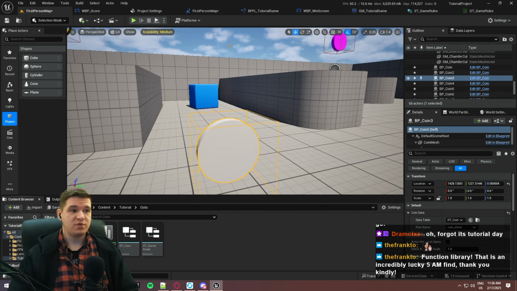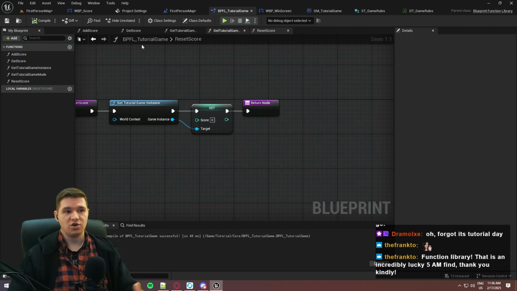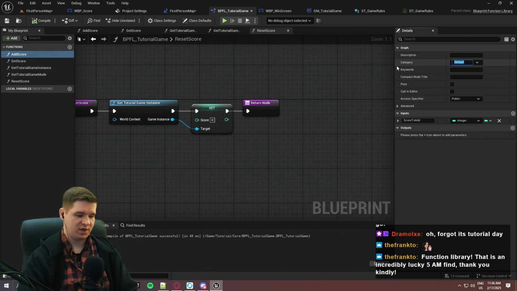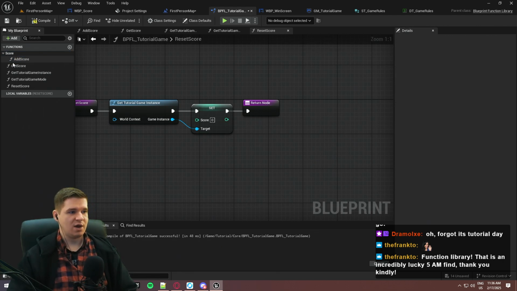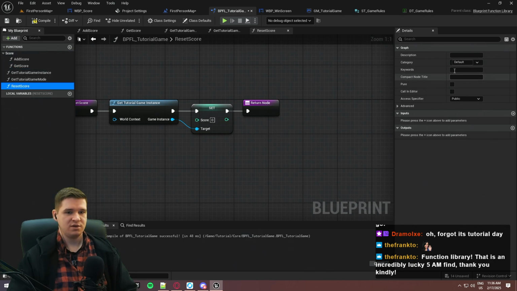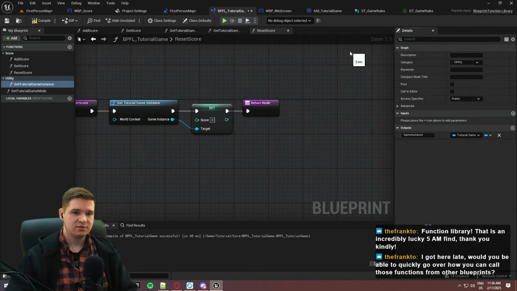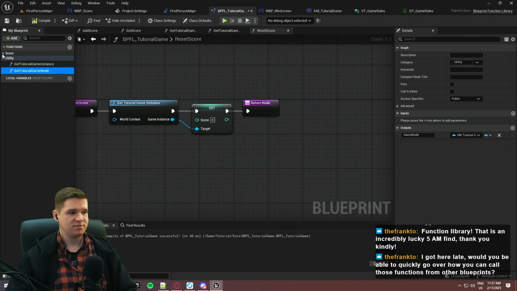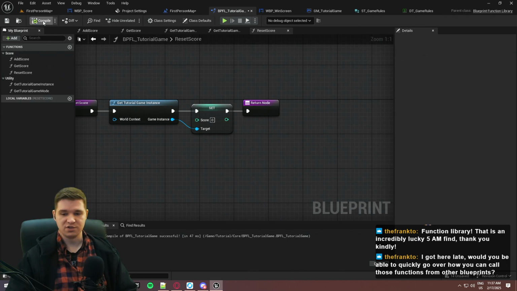Yeah, if you have any questions about the function library and how it works, just let me know. Or if you want to see me do something specific with it, let me know too. A good rule of thumb is that we can make categories. So if we come up here, we can type in score, and we can now categorize anything to do with score into that score category. So this is always very useful for organization. These are more like utility. You can put those in the utility section, and that makes it easier to organize those.